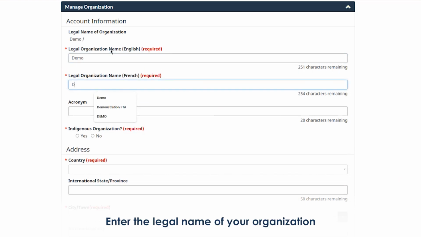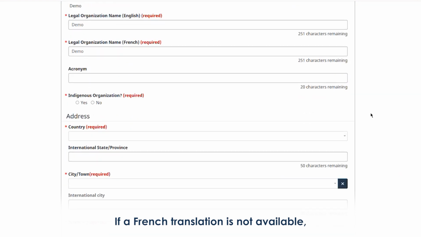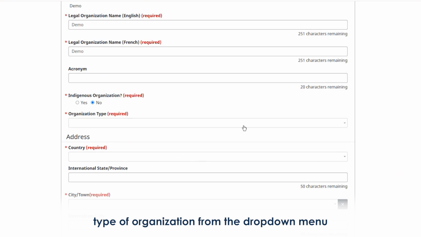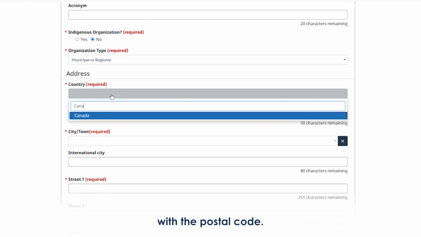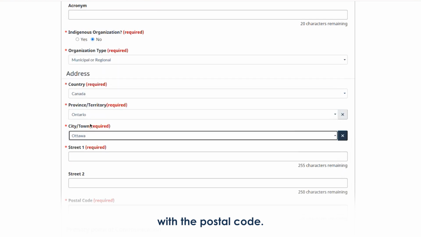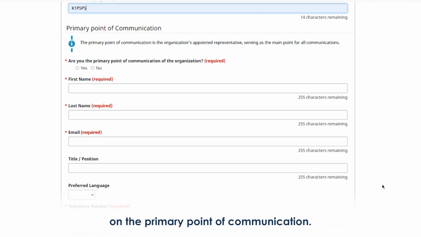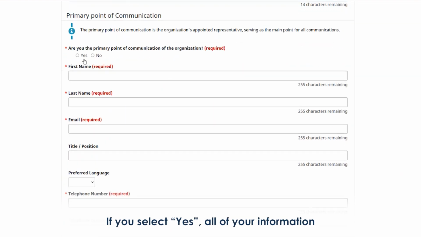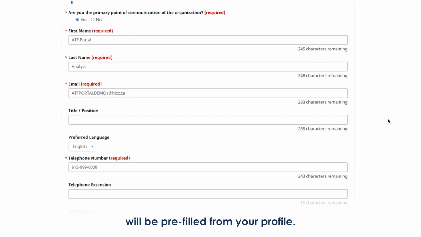Enter the legal name of your organization in both French and English. If a French translation is not available, you can copy and paste the English version in this box. If you are not part of an Indigenous organization, you will need to choose the appropriate type of organization from the drop-down menu and complete the address along with the postal code. Fill in the information on the primary point of communication. If you select yes, all of your information will be pre-filled from your profile.